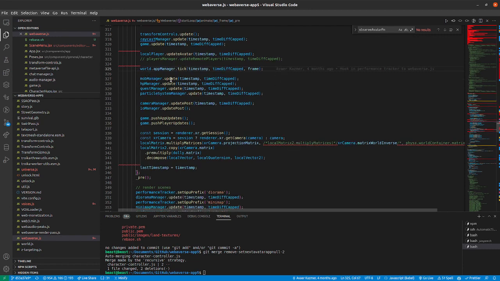Then we update our mobs, our HP, our quests, our particle systems, and that's our basic game loop. And then we're going to get into updating our camera. You always update your camera last because the positions of everything need to be finalized before you render. Otherwise you can get stutter issues or race issues with the camera updating before the player or whatever.